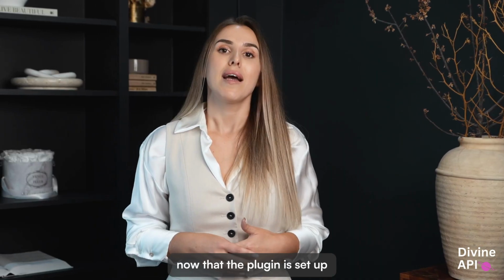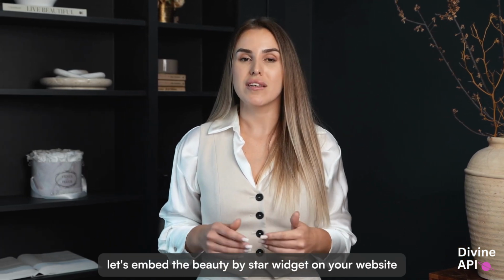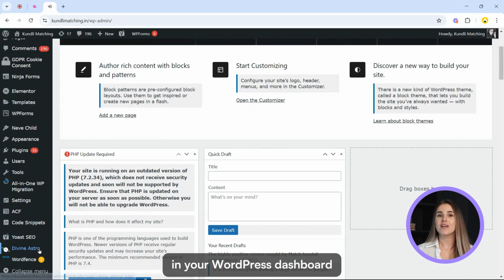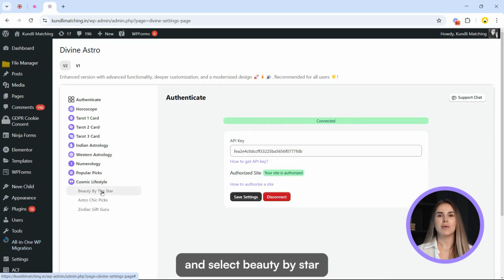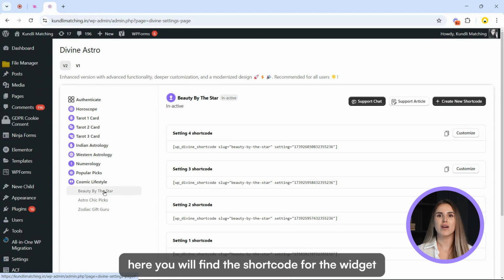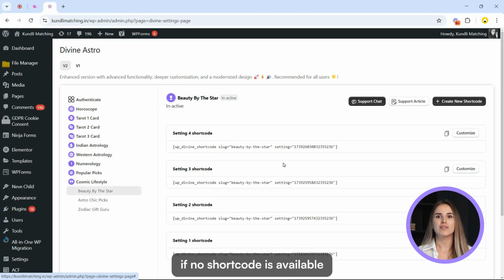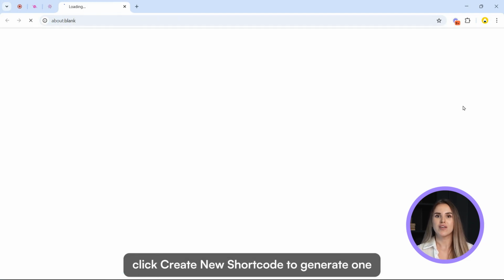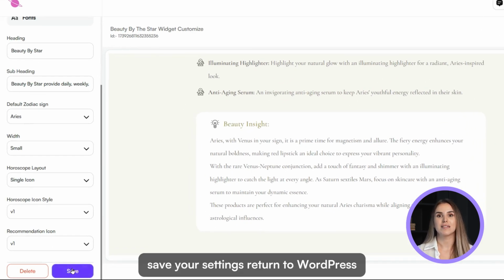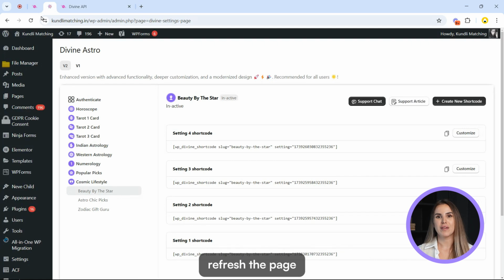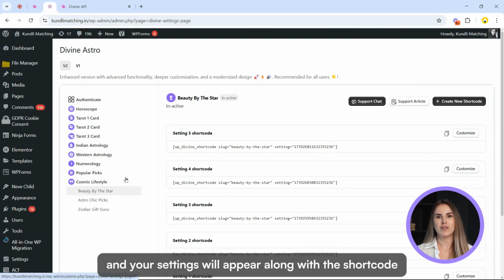Now that the plugin is set up, let's embed the Beauty by Star widget on your website. In your WordPress dashboard, go to Divine Astro, then click on Cosmic Lifestyle and select Beauty by Star. Here, you will find the shortcode for the widget. If no shortcode is available, click Create New Shortcode to generate one, which will redirect you to Divine API. Save your settings, return to WordPress, refresh the page, and your settings will appear along with the shortcode.